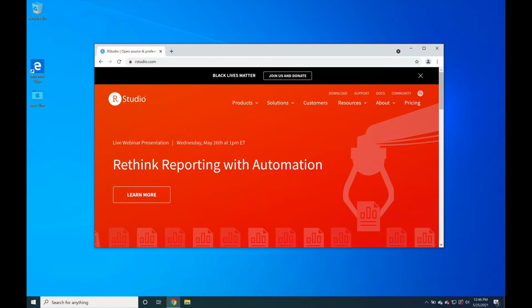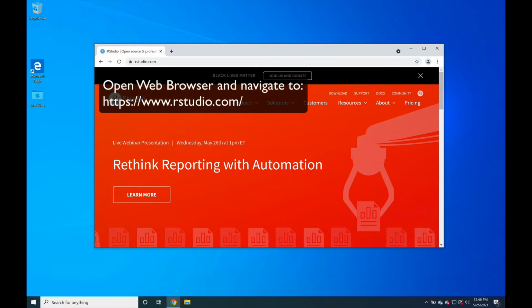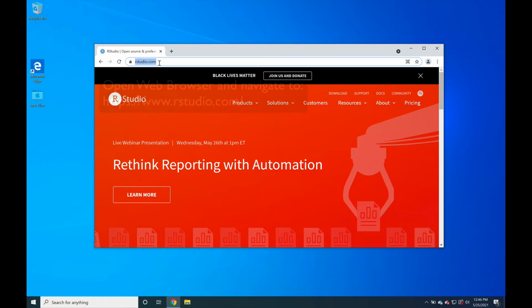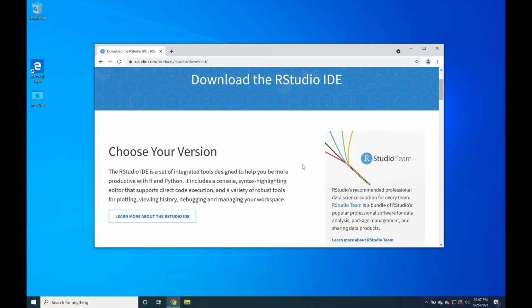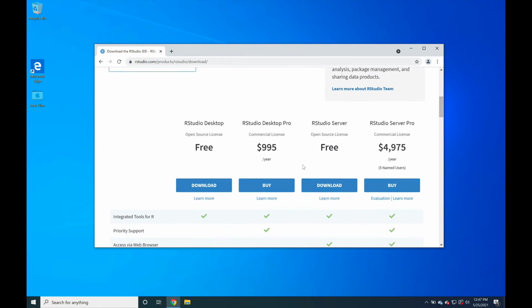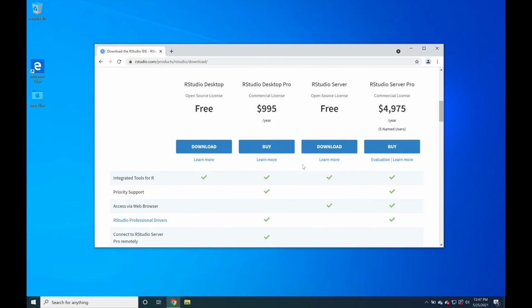RStudio for Windows. To begin, open your favorite web browser and type in rstudio.com to the URL bar. Once you land on RStudio's website, go over to where you see the download link, select the download link, and scroll down until you see the RStudio version matrix.